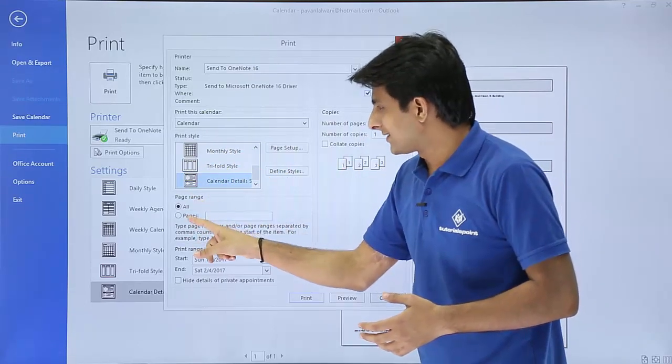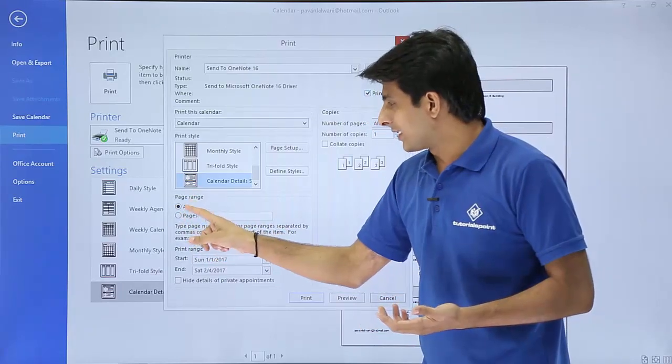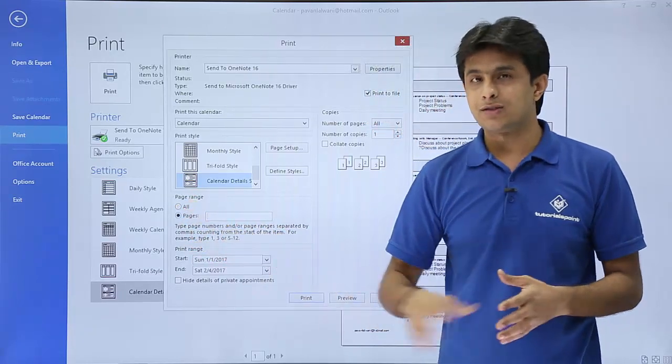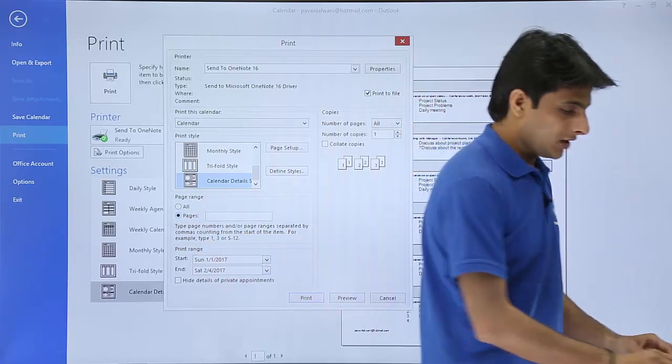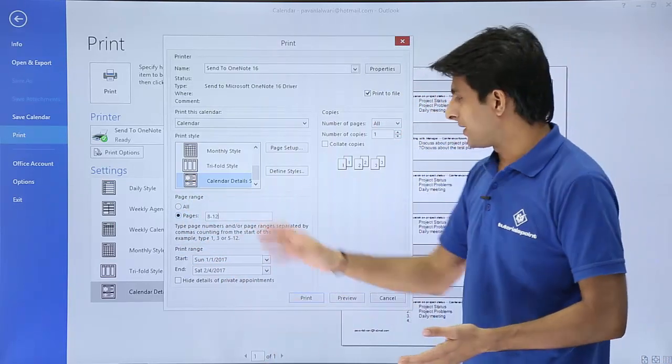Okay, and also there are some pages. Do you want to send all the pages to printing or fax? If you want, you can select all. If you want some particular pages, you can select as pages 8 to 12. So if you want 8 to 12 pages, you have to type like this, 8 page to 12 page, all the pages you'll get it.